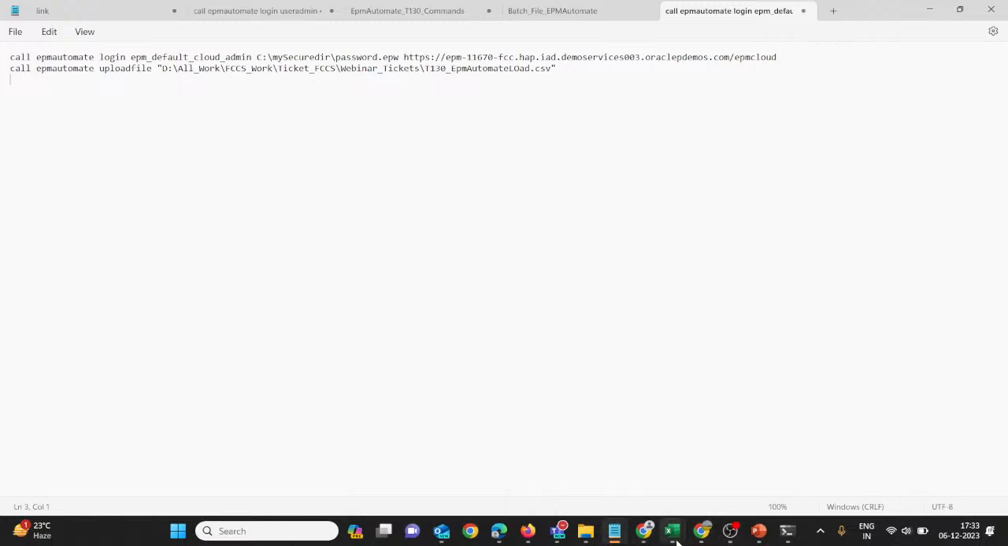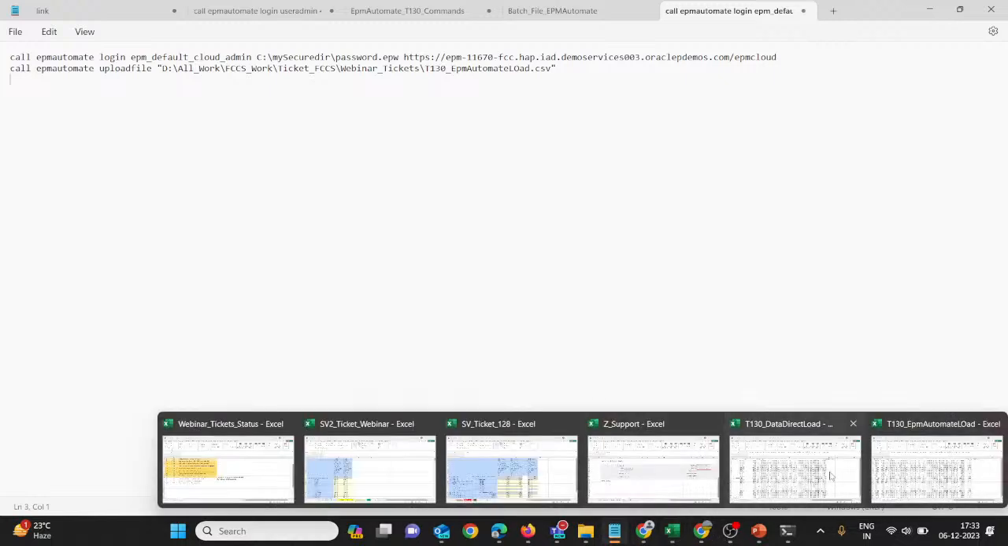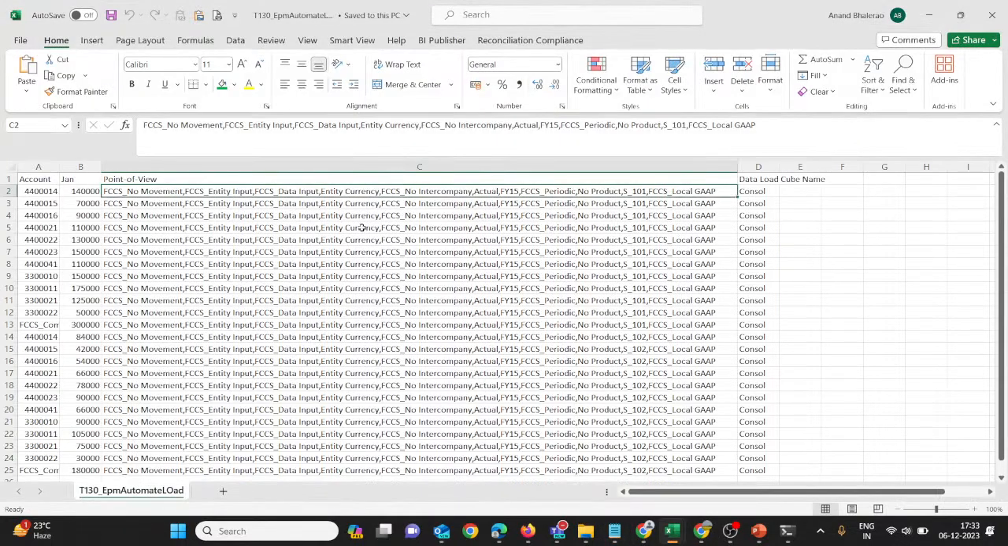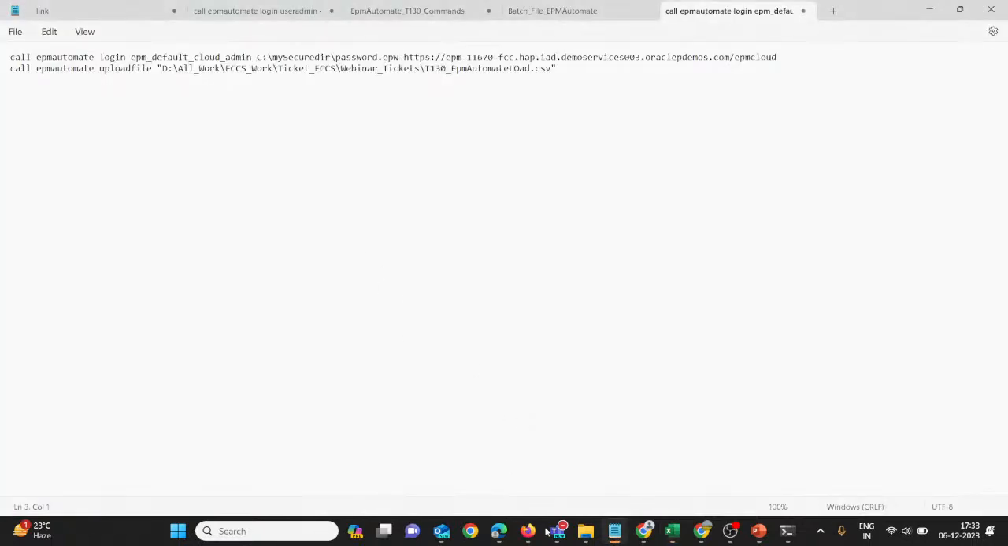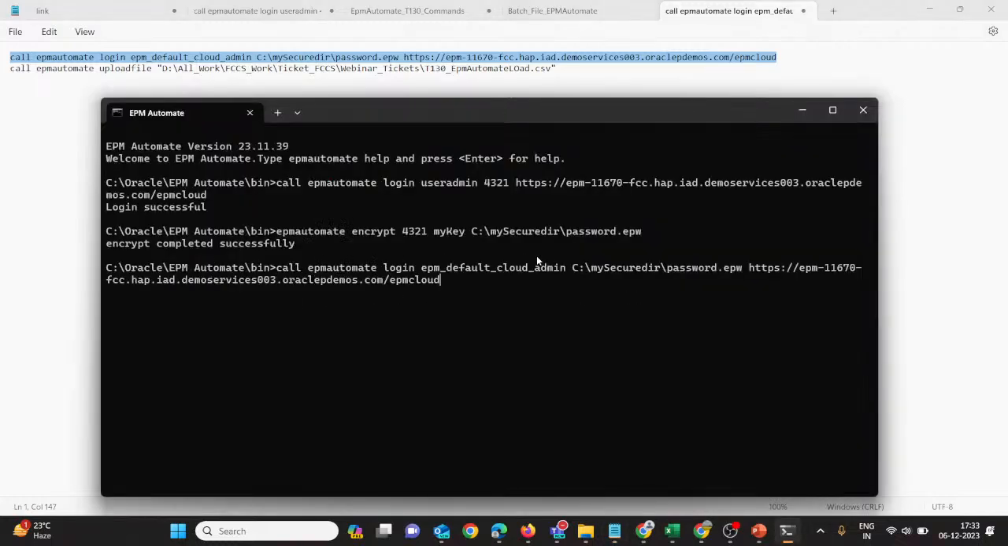So which is that file? So this is our file, that is the EPM automate file. Okay, for that I will just select. So just I will use this command first.